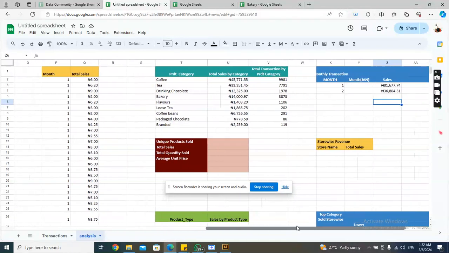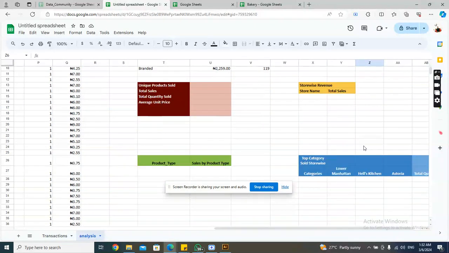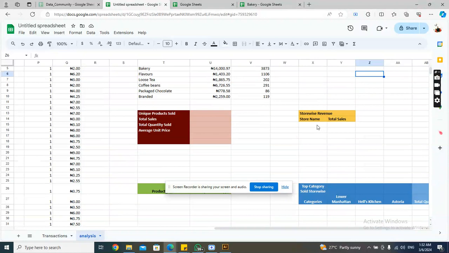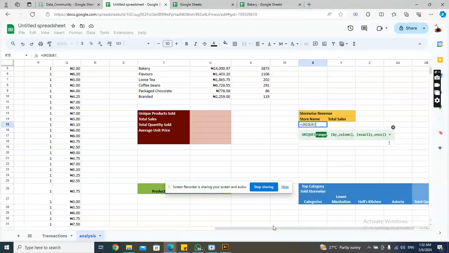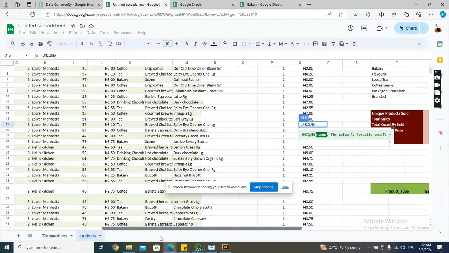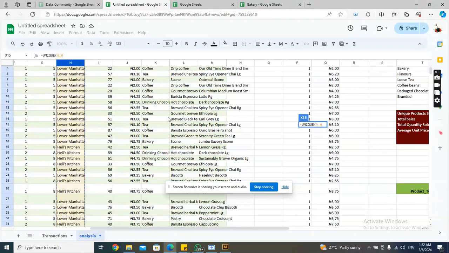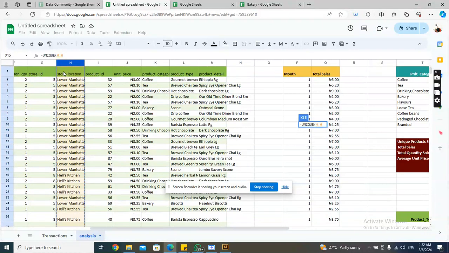The third analysis is store-wise category. So we want to know the total number of stores that we have, first of all. So we're going to say store name. Let's use the unique code to pick out the store name. What's the range? The range should be the store location. What is this? Yes, store location.